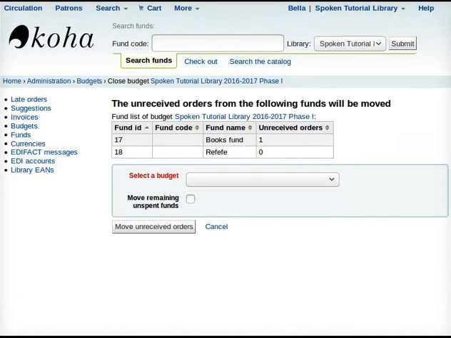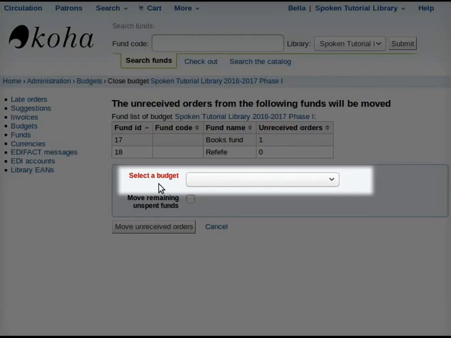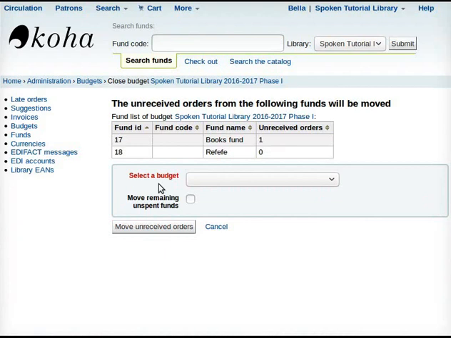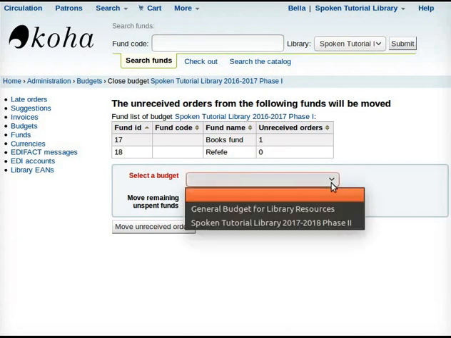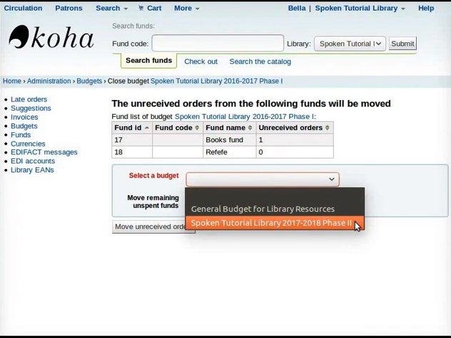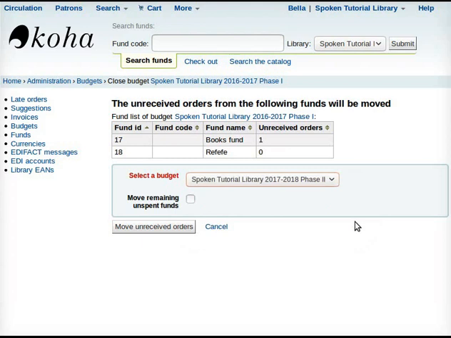When Close is selected, a new page opens up. It says, the unreceived orders from the following funds will be moved. On the same page, we have Select a budget. From the drop-down, select the budget wherein you want to move your unreceived orders. I will select Spoken Tutorial Library 2017-2018 Phase 2. The same fund details need to be created in the duplicate budget.